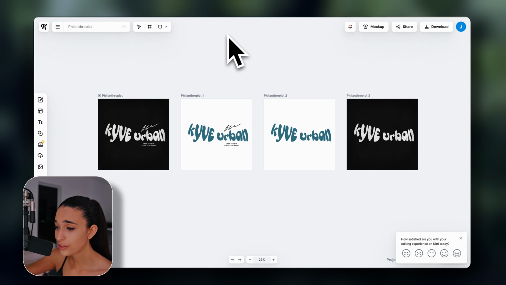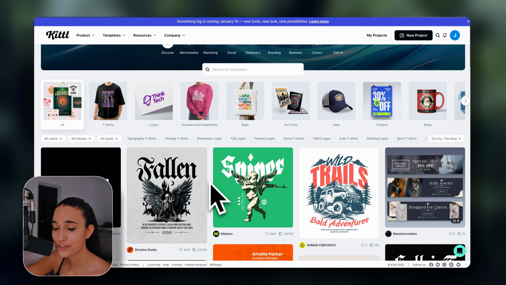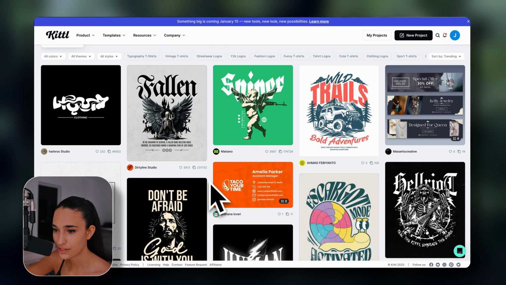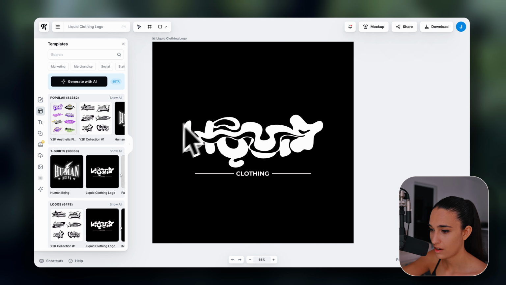All right, so now that we have a logo, we're going to go ahead and start creating some product designs. So we're going to go back to the Kittl homepage. And over here, I'm going to click on the t-shirts templates. So now I'm going to look for some templates for my first t-shirt. This one actually looks really cool. Let's click on it. All right, so here we have something pretty interesting.